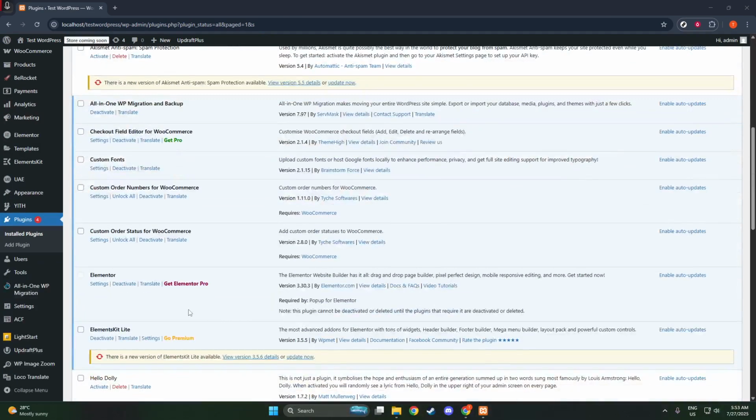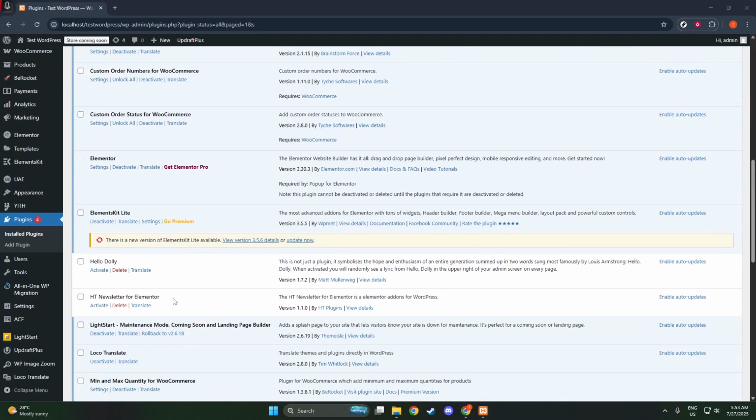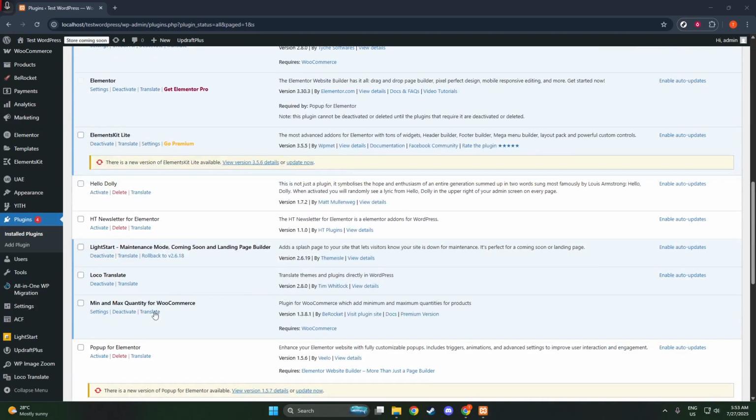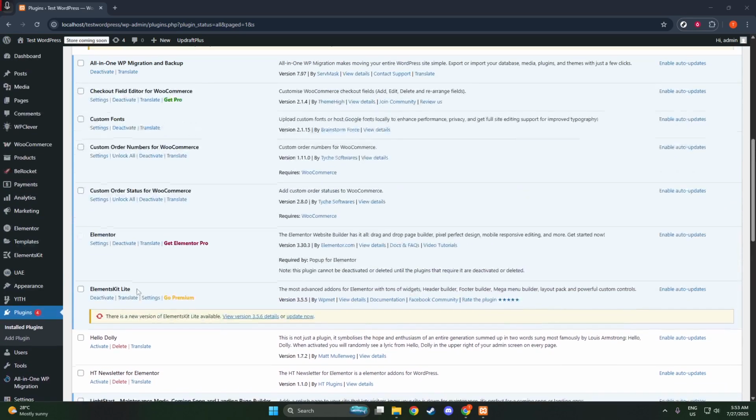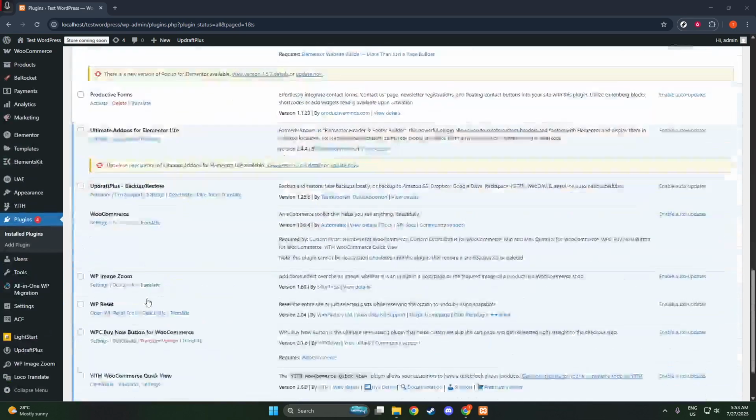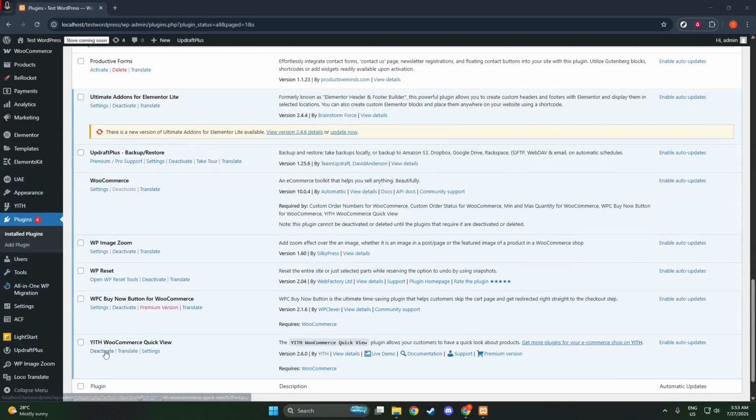Now, we need to locate the Quick View plugin from this list. It could be under any name, but typically, if you're using a specific plugin like WooCommerce Quick View, you should see it listed as such. If your list is quite long, a little trick is to use the search function on the top right corner of the page by entering part of the plugin's name, which can significantly speed up the process of finding it.